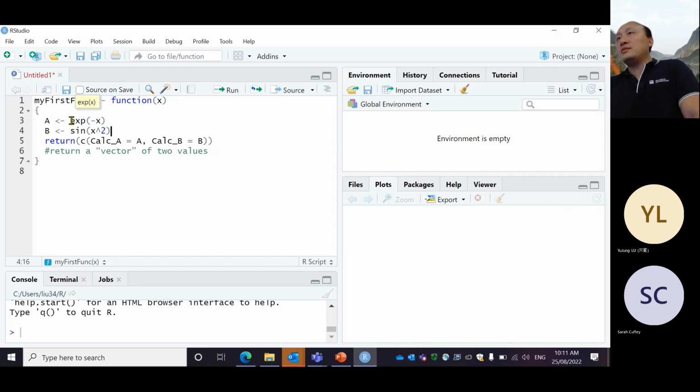Within my function, I have two calculations going on. The first one is to calculate the exponential of minus x. Exp represents the operator of the exponential, e to the power of something. The trigonometry thing is just sin of x squared.